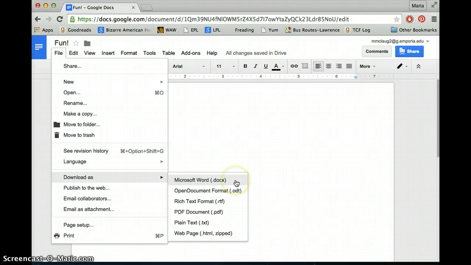You can download it as a Microsoft Word document. You can download it as an open document, which is usually used more on Macs, or any of these other formats. PDF, you will not be able to edit it. Plain text is a little bit different. It's not a document, it's more of a note kind of format.